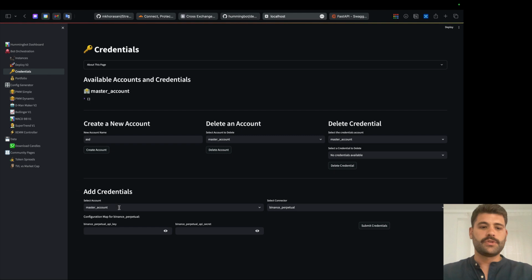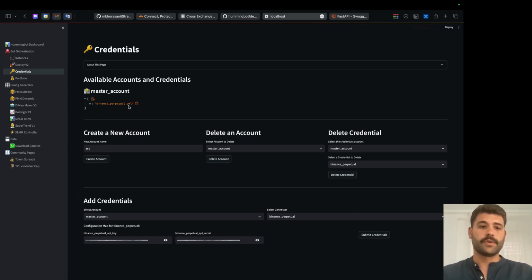Then what you need to do is to connect the credentials. So let's say that we're going to connect a master account Binance Perpetual. We need to put the Binance Perpetual API key. I have it here in the other screen. So I will paste this here, and I will paste this one too, like this, and just connect the credentials. So once this is done, if we refresh, we can see that the Binance Perpetual.yaml is here. So we have our credentials connected.